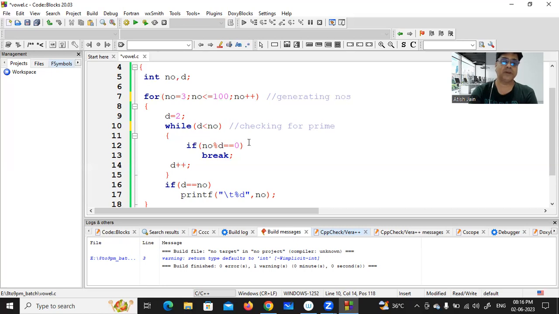Now say for example, if that number is divisible by the divider d, don't you think that it is the third factor? Because 1 and itself, any number has two factors.